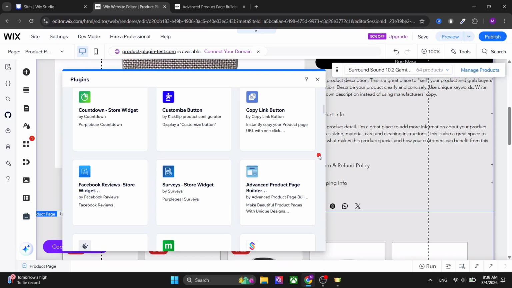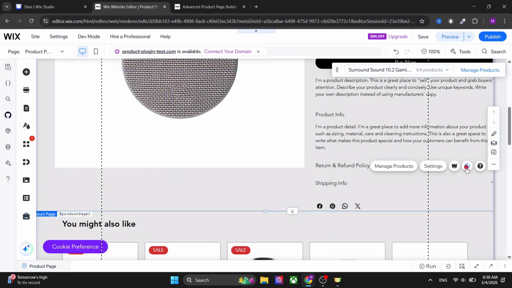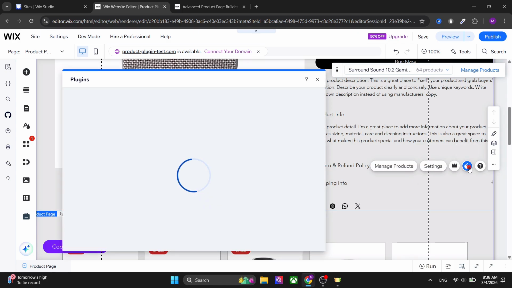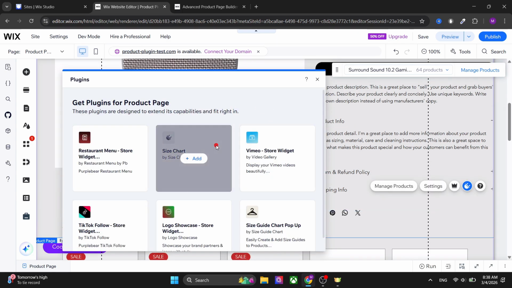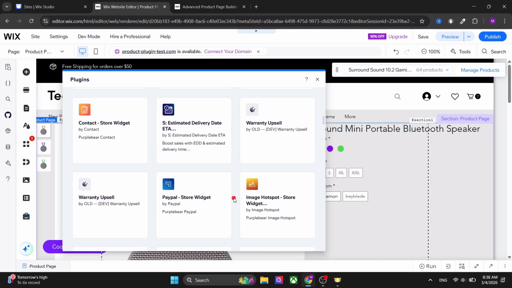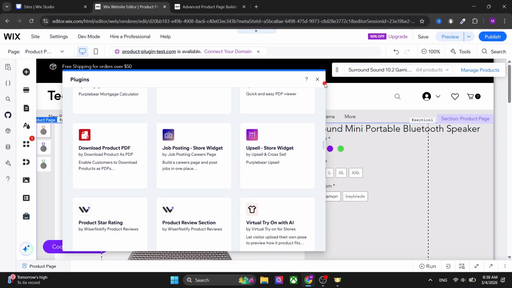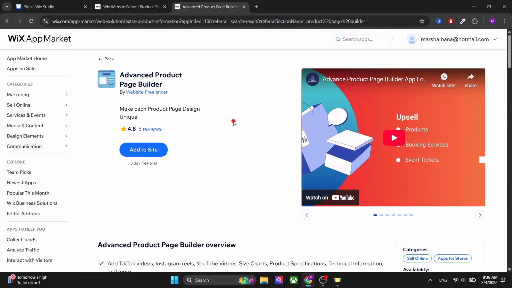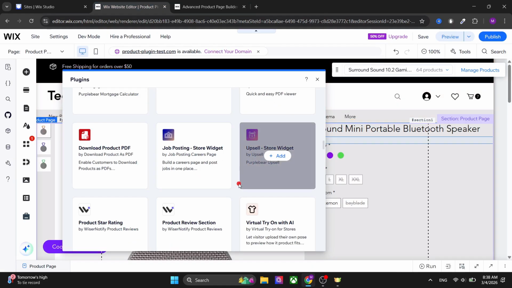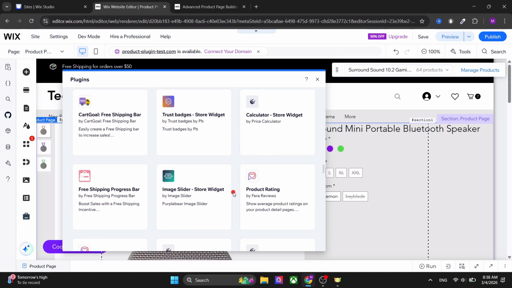You can install the app using two methods. You can either go to your product page and add it from the plugins. If you go here and select the plugins in your product page, you will find all the plugins in here. Just find the advanced product page builder and you can add it in your website, right? So that's the first method. The other one is to go to the app market and install it from here. So both methods work. Depending on where you are, you can use either one.